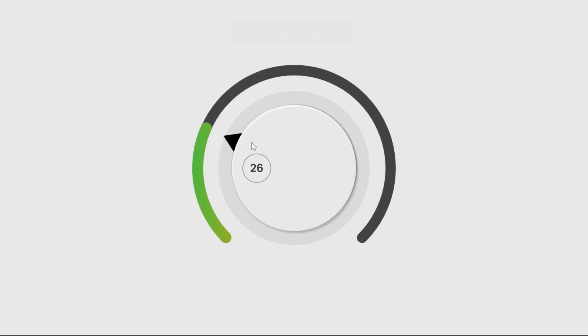This is a circular slider. Sliders are a common UI element, but we're taking it up a notch with this circular design. Now, why a circular slider, you might ask? Circular sliders offer a unique and visually appealing way for users to input values or make selections.